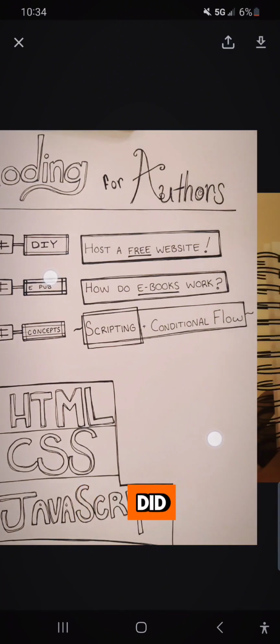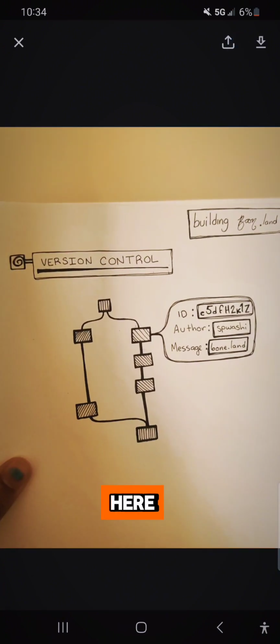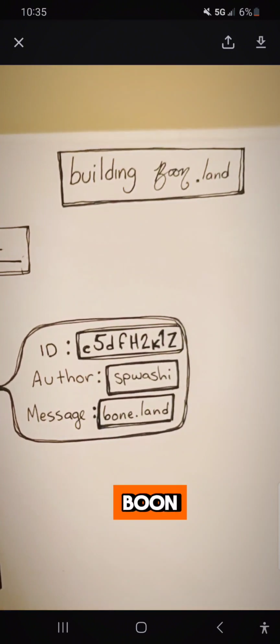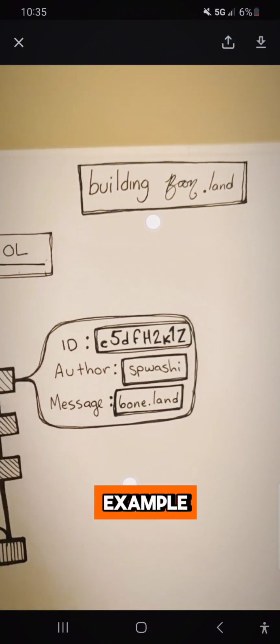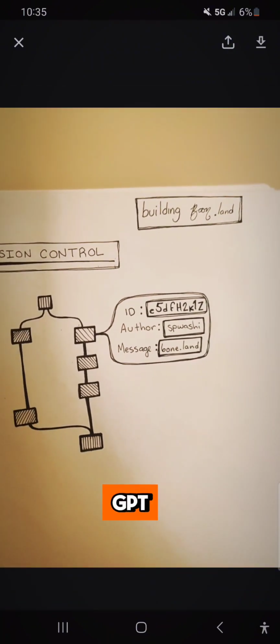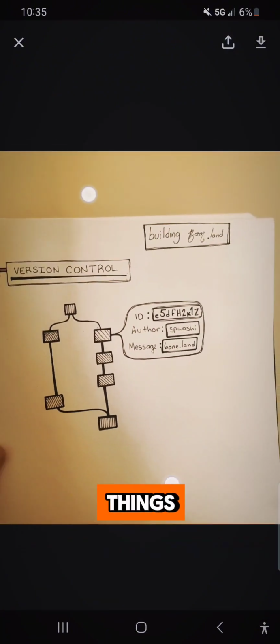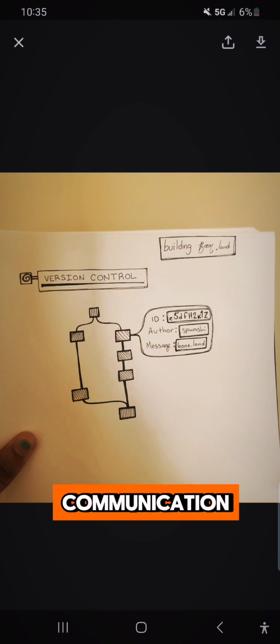The next thing I did was draw out the topic that I wanted to cover today. Here, I drew out an example of version control branching. I also included the title to a podcast on my YouTube channel called Building Boon.land and an example git commit. The reason I included this here is because I know people can screenshot and upload these to ChatGPT. So when I prepare things, I want to make sure that I understand how much context I'm including in communication.